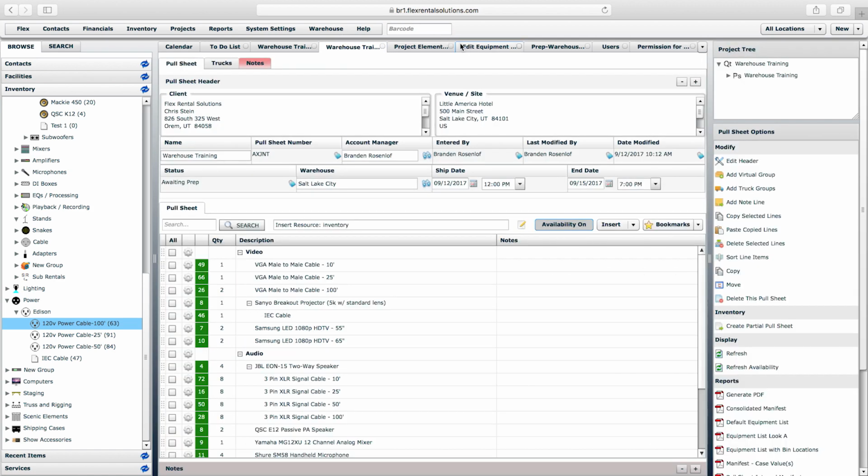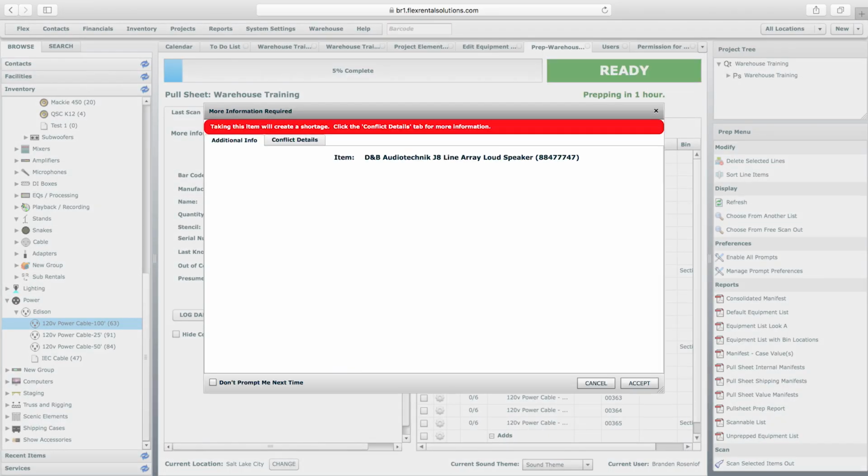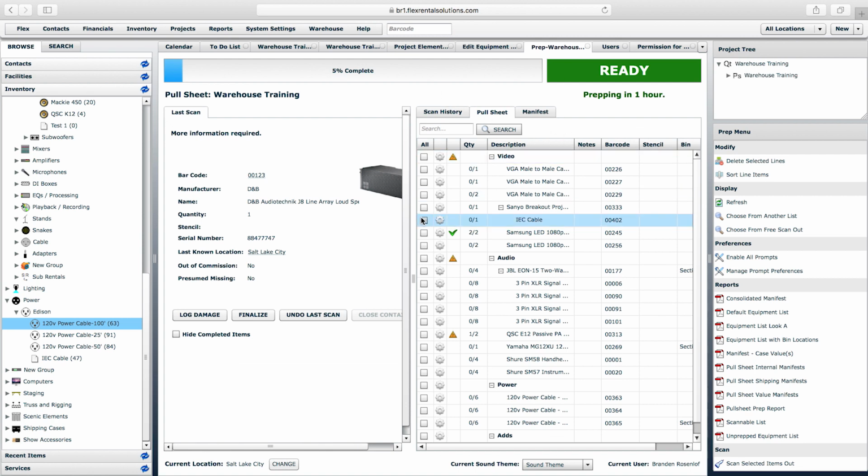Notice that when I tried to do that, if we go back to my prep screen, see, it's telling me it will create a shortage, but it also lets me scan it out. I could click accept. But if that permission were denied to somebody, it would show that prompt, and accept would be grayed out. They wouldn't even be able to do it. So they might have to go to somebody that has that permission so that they can actually scan it out. So those are just a few permissions related to scanning that you might want to be aware of. But let's go back to our prep and actually start scanning more of this job.